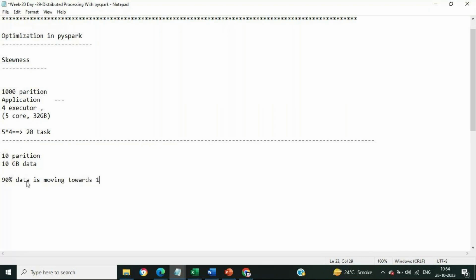90% data is moving towards one partition, and the rest 10% data is moving towards the remaining 9 partition. You can think in this particular way. I'm having 10 core, 10 partition and 10 GB data. One partition will be given to one core. Now, one core is having 9 GB data and the rest 9 cores are having only 1 GB data.